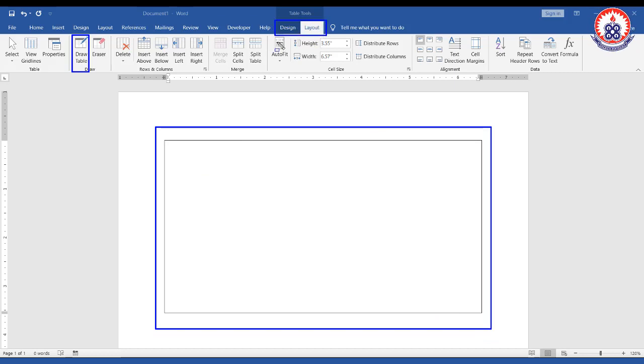So it's either you use the design tab or the layout ribbon. Already I explained the difference between the design ribbon and the layout ribbon, the one you use to modify or manipulate your table. So watch the previous lesson.